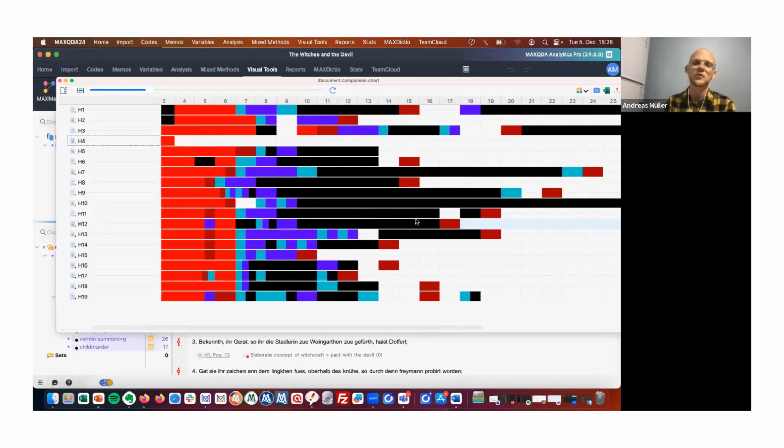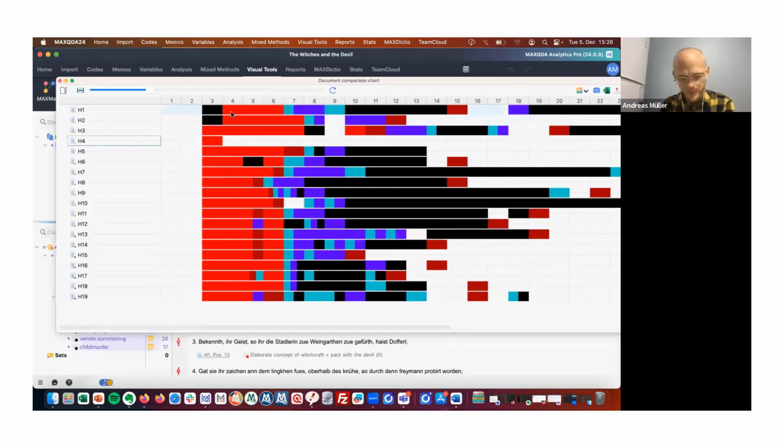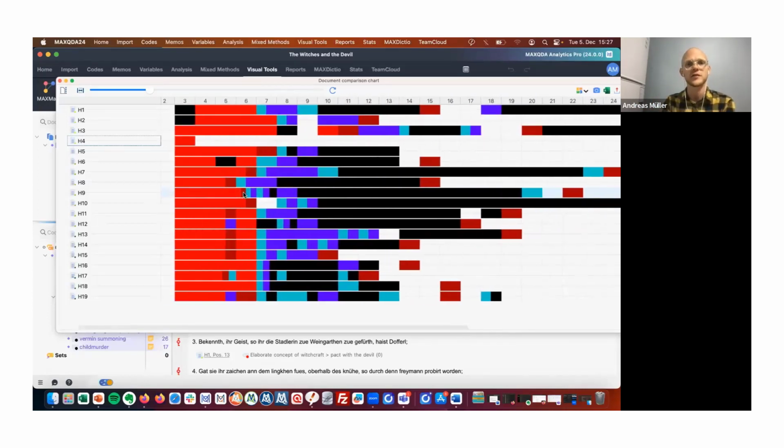So very similar to the code line, but it's basically 19 code lines next to each other. That's also why I think it's a more useful tool than the code line, unless you are very interested in very close examination of interactions between different people. In focus groups, for example, there the code line is just more precise for a single document. This one here is great for spotting patterns. That's the document comparison chart.